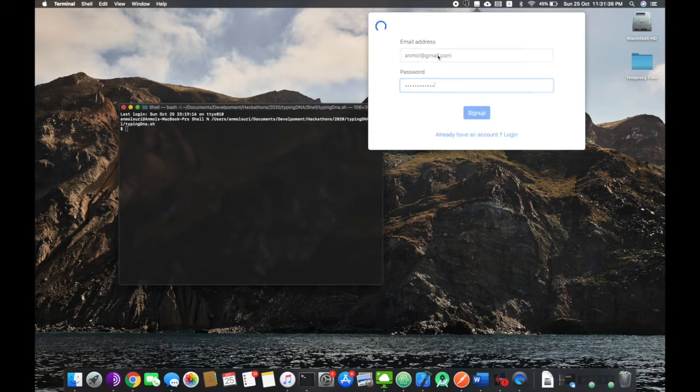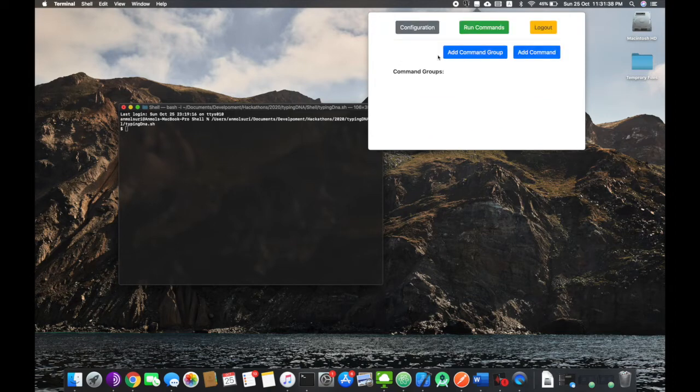While creating the account, the password is stored, as well as the typing pattern for the password is saved at the typing DNA system. Once we log in into the system, we'll see that there's two options in the configuration. One of them is add command group, and one of them is add command. Let's just add a command group. So add command group is nothing but essentially a wrapping service that has multiple commands in it. So let's just add git as one command set that you want to store as a command group.